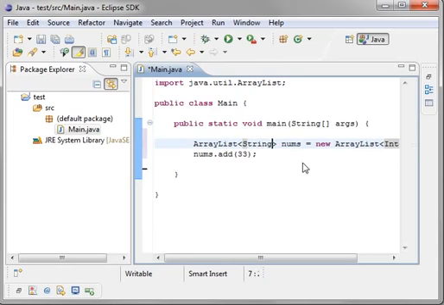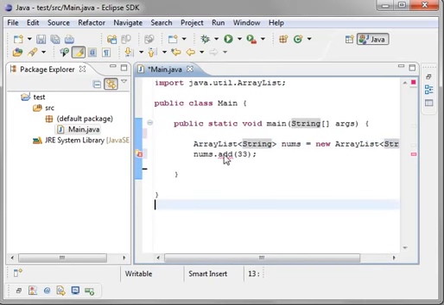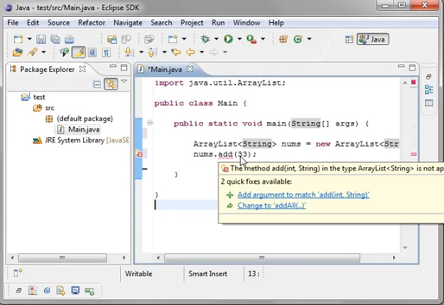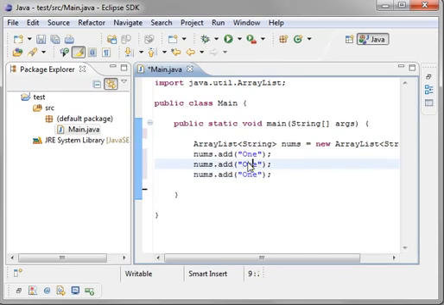So let's flip back to strings just because I like working with strings. Let's copy this, paste it here. And see, now once again, add is complaining, well, it takes a string, not an integer. So let's actually add the word 1. And through the magic of copy and paste, my favorite thing in the whole world, we're going to add a couple of these. And we'll say 2 and 3. So that's it. That's how you add them.